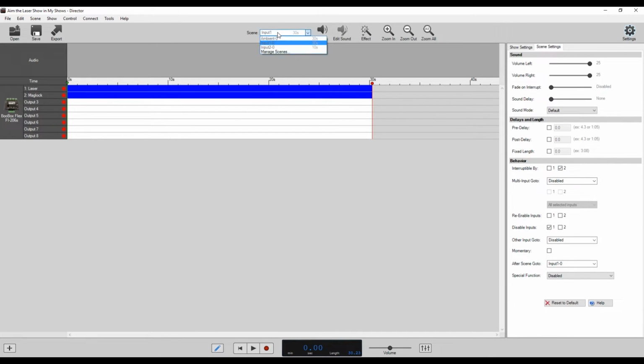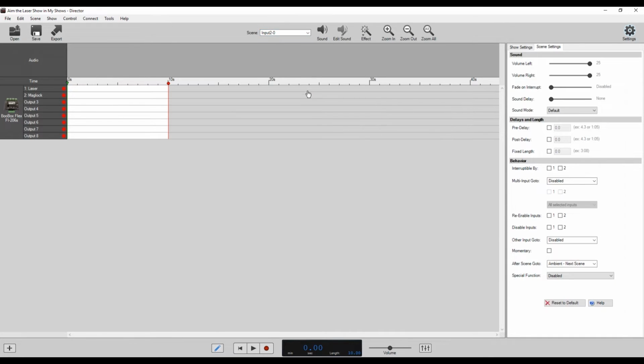If we go up to our scene here, we can go down to scene number two, and this scene is actually our success, our solution. You'll notice that it's totally empty. That's because we want both off. We want the laser to turn off and the mag lock to turn off. We want the laser off, we want the mag lock to open.